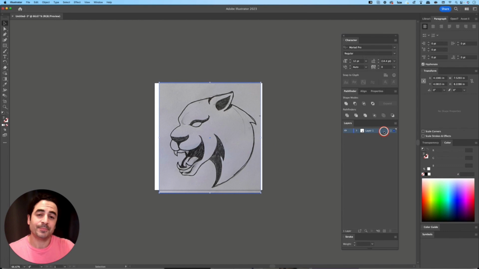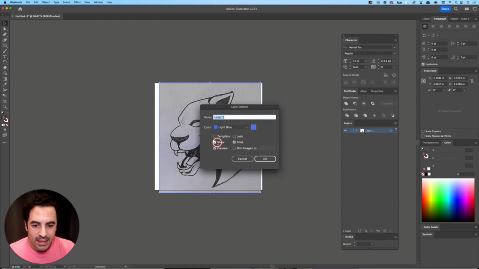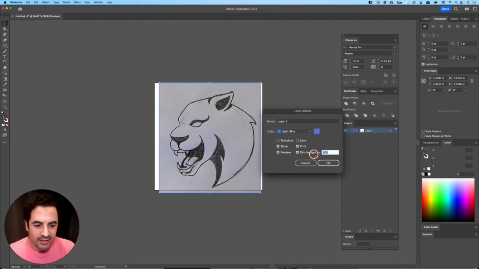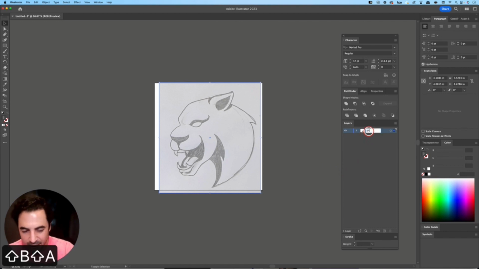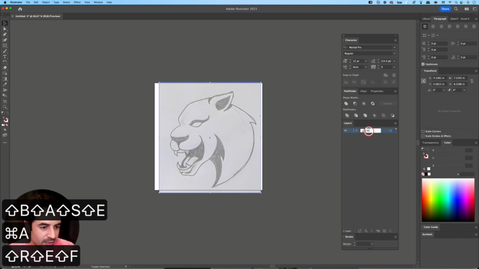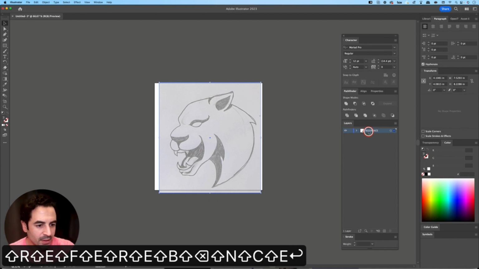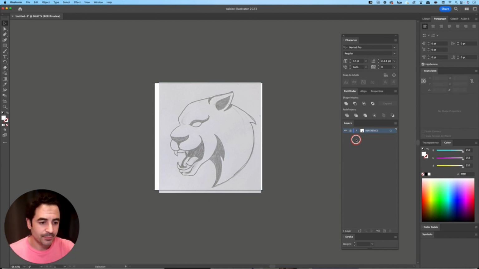All right, so next, what we're going to do is double click on this layer. And what I like to do is dim the images a little bit. So check off this box that says dim images to 50%. And then I'm going to rename this layer base or reference. Doesn't really matter. And then let's go ahead and lock that layer. Okay. And now that we've done that, we'll create a new layer on top of it. Press P on the keyboard to get the pen tool. And then I just want to press D on the keyboard to reset my default colors.